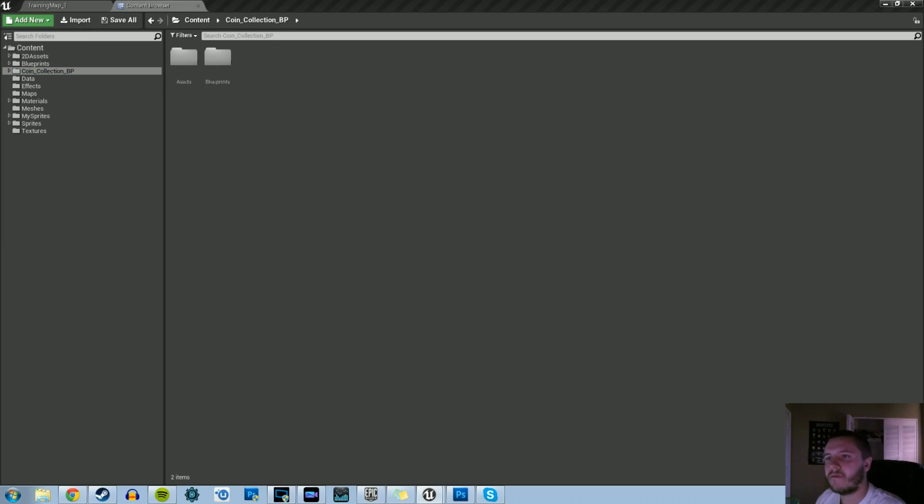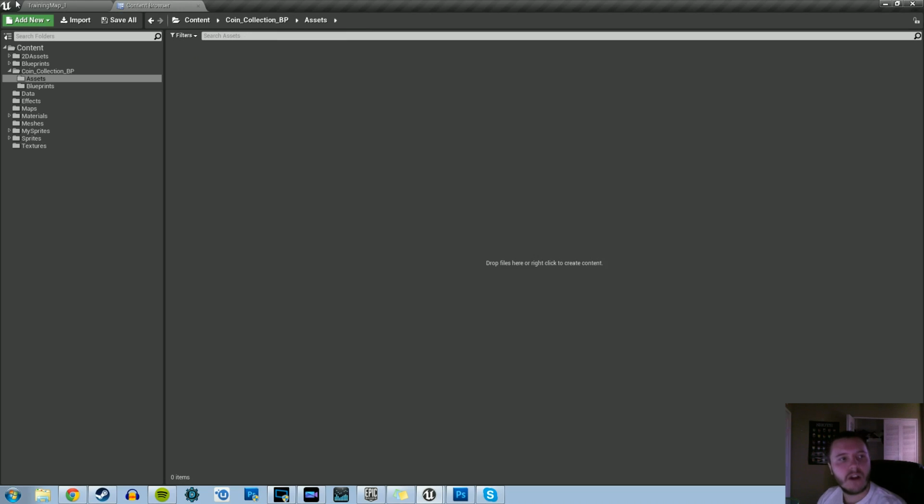Now, what we're going to do first is import some assets. I was able to find online a sprite sheet of a coin from Mario, I believe it's Mario 3, whichever one it may be. I'll have a link to where you can get that. I also have a sound for the coin that I downloaded online, so I can give you the file for that as well.